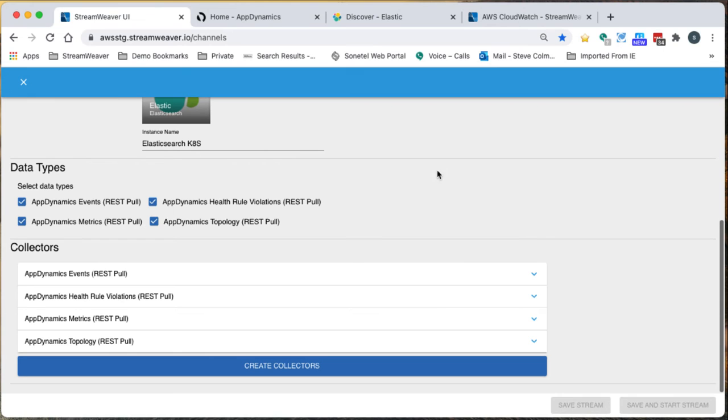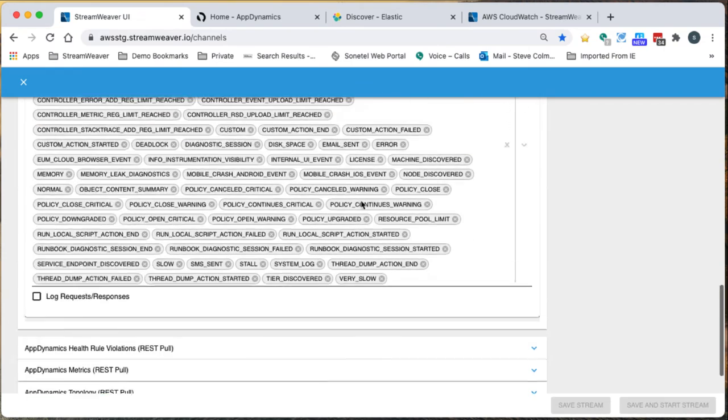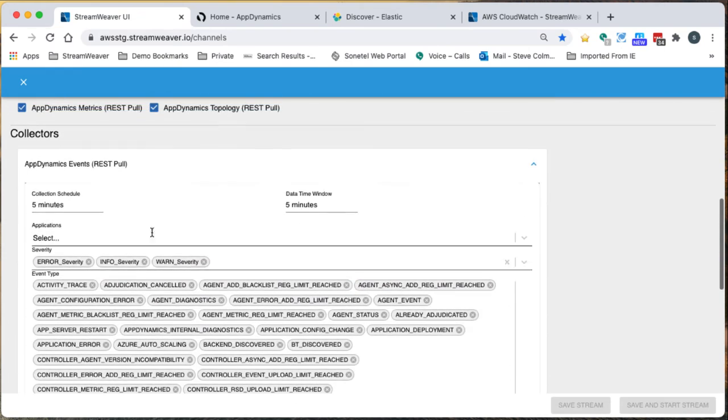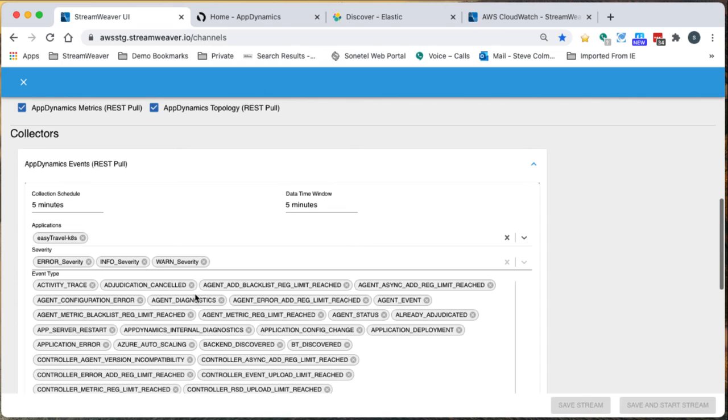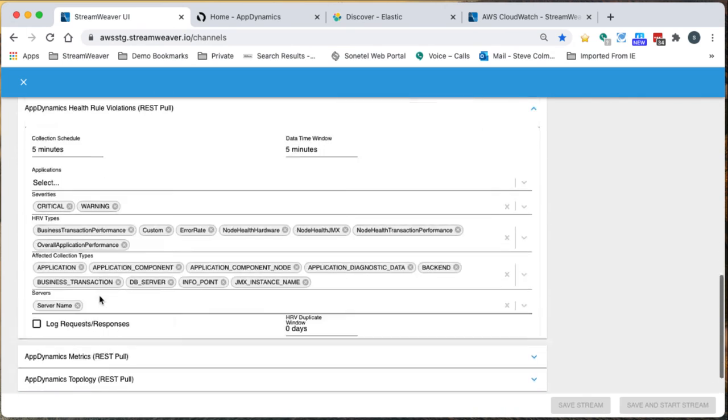And StreamWeaver has worked out the different data types that AppDynamics has. So there are 4 data types there in the case of AppDynamics. There's events, health rule violations, metrics, and topology, and you can turn these on or off depending on whether you want to actually do that type of integration. And then you can pull down the filters to actually filter down. So what we're going to do here is pull down against the applications, and we're going to select the Easy Travel application. This is dynamically collected from AppDynamics. So we're going to do that for each of the data types.